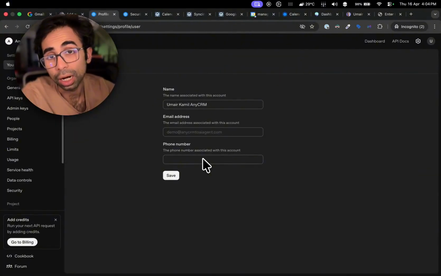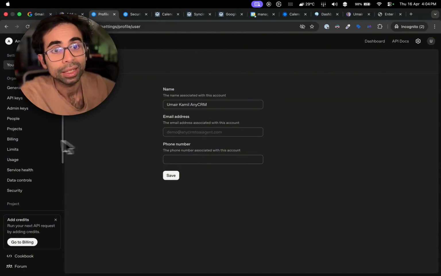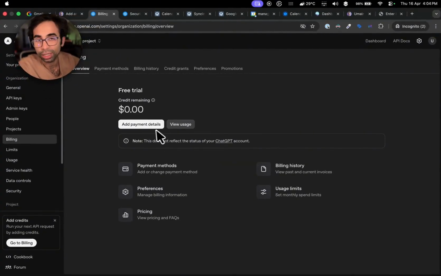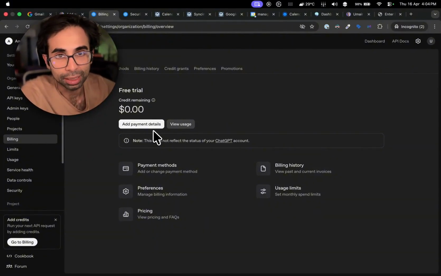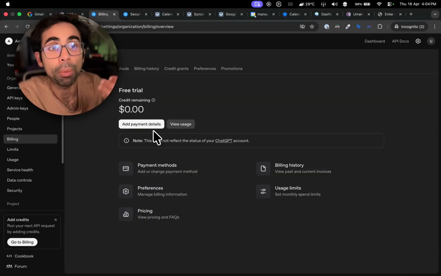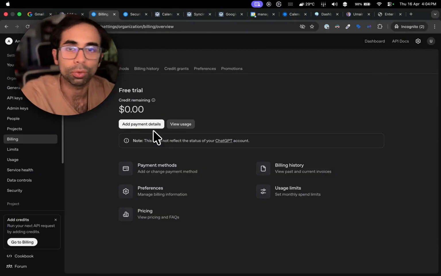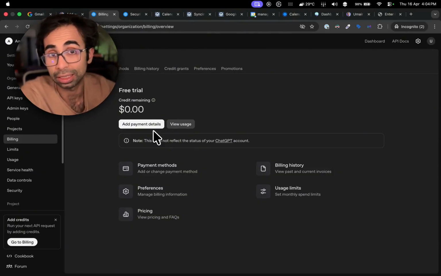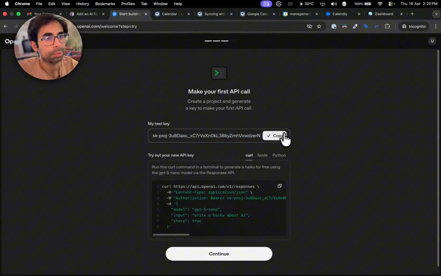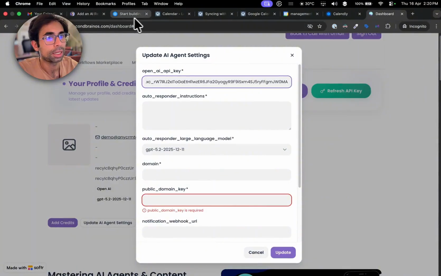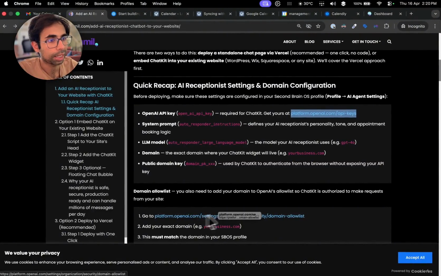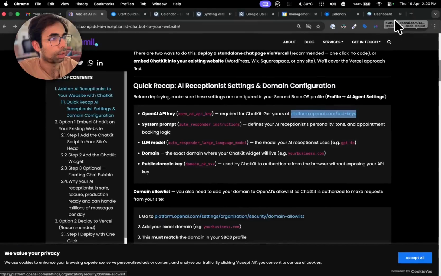Now, one really important thing after you've created your API key is that you will have to add a few credits, maybe $5, $10, for your OpenAI API key to work. This serves the AI model from OpenAI, GPT 5.1, 5.2, 5.4, or whatever is the latest at the time. So just make sure to top up your account. Now you want to copy this API key, go into your second brain OS profile, paste it here, don't press update yet, and then go back into the blog and this time click on domain allow list.